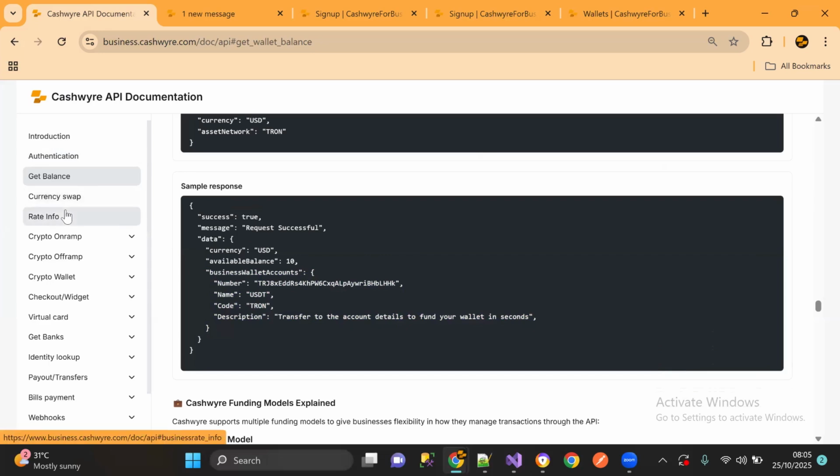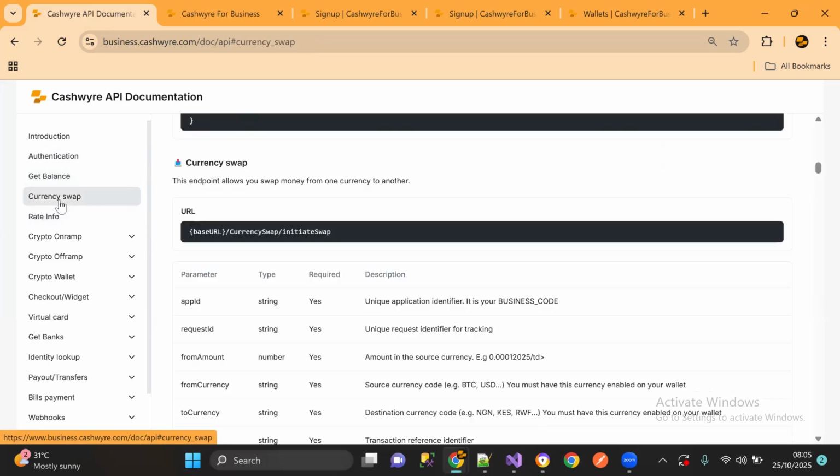Okay. The next operation is the currency swap. With the currency swap API, you can initiate a swap from one currency to another. So let's say you have funds in USD wallet, you can do the swap to your Naira wallet. You can just convert funds or move funds from one wallet to another. That's basically what the currency swap does. It allows you to move funds from one wallet to another.